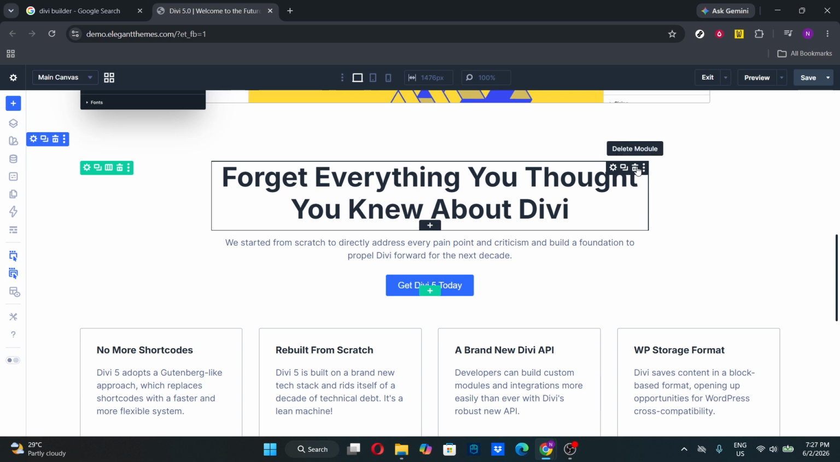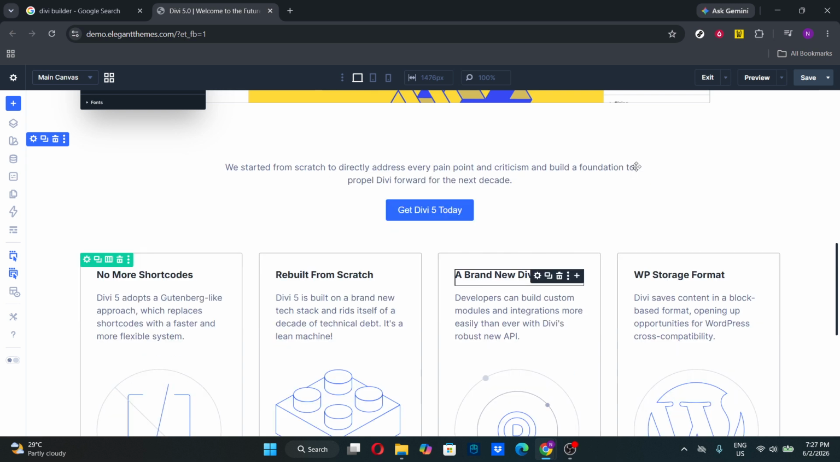Look for the trash bin icon in that menu. That is the delete option for the module you currently have selected. Click the trash bin icon to delete the module. As soon as you do that, the module will be removed from the page layout.